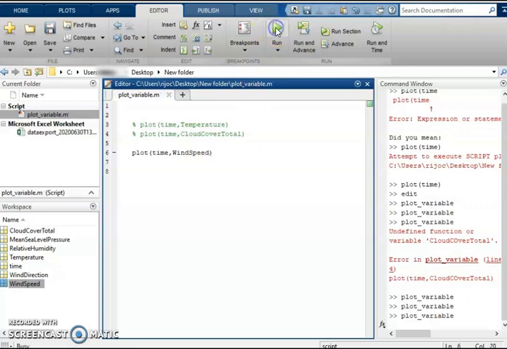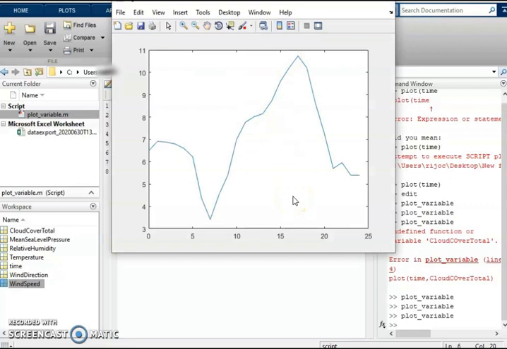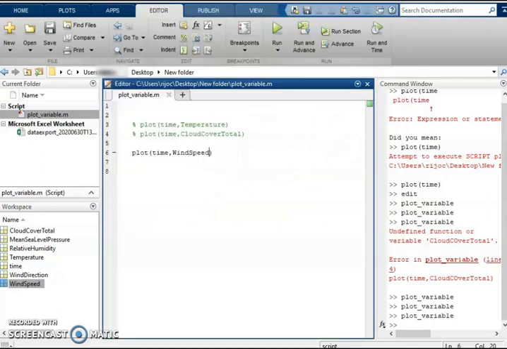So click this button. Yes, you can see that this is the plot of the wind speed, that is in kilometer per hour versus the time in hours. Now I want to change the color of the time versus wind speed plot. Instead of black, I want to use green.